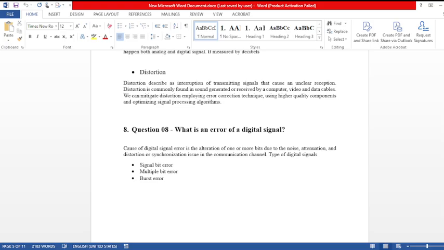Distortion is described as an interruption of the transmitted signal that causes unclear reception. It is commonly found in the sound generated or received by the computer, video, and data cables. We can mitigate distortion by employing error correction techniques, using higher quality components and optimized signal processing algorithms.